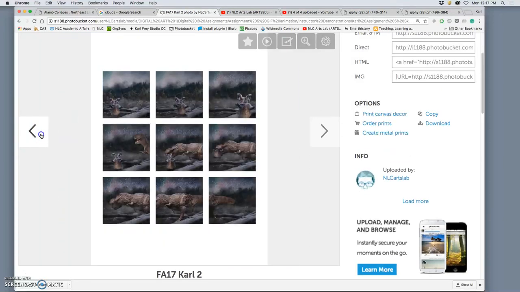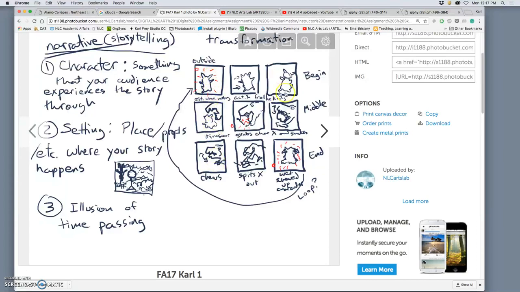So we start with a sketch, and these are the things that you need for narrative storytelling. By using my past examples, I don't need to redraw any of this. We need a character, something that your audience experiences the story through, right? That could be something new you create. That could be a new thing you composite in. That could be the cloud you just created. Whatever you think you want to have the audience experience a transformation through.